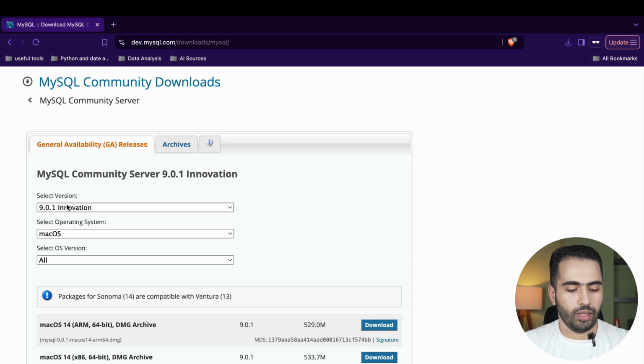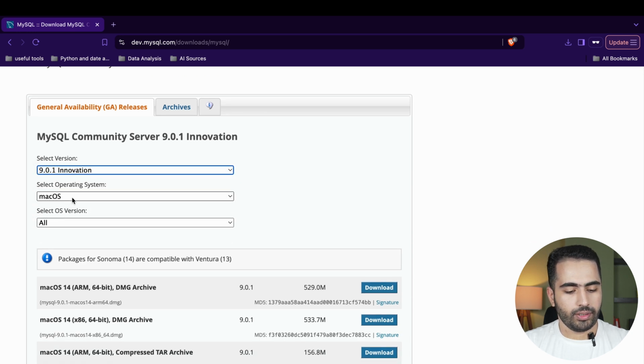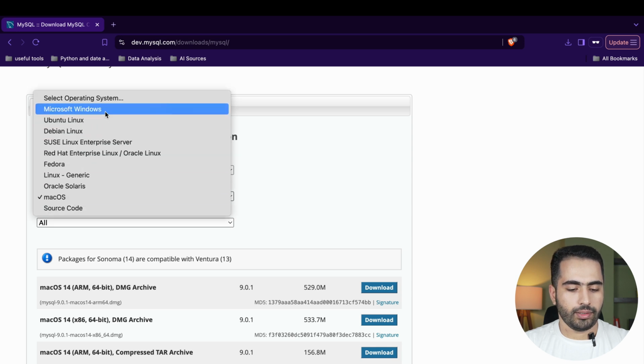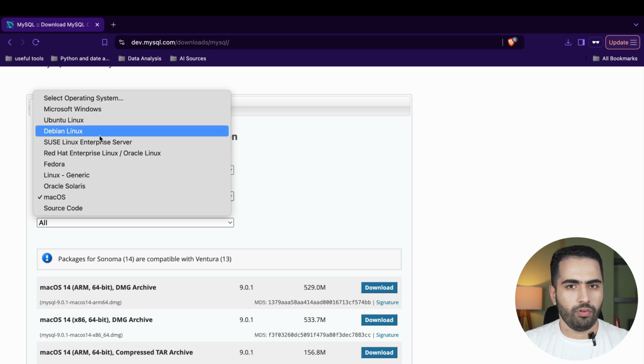So first, I'm going to install MySQL, and then it's going to ask you for selecting a version, which is already selected on 9.0.1. I'm going to keep that, and then it's going to ask you for the operating system. I'm already using macOS. If you have Windows, it's okay, you can select that. The process of installing MySQL on macOS and Windows is going to be the same, so there's nothing new compared to each other. Just follow what I'm going to do.